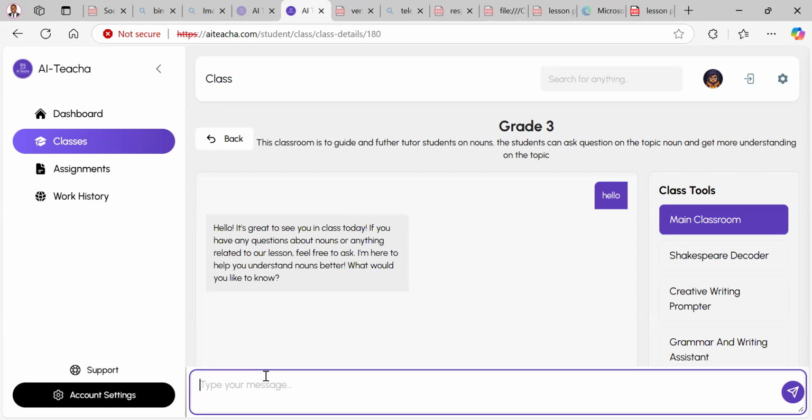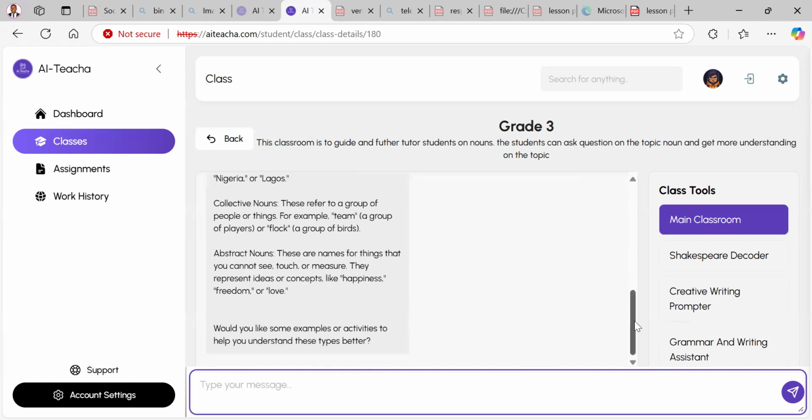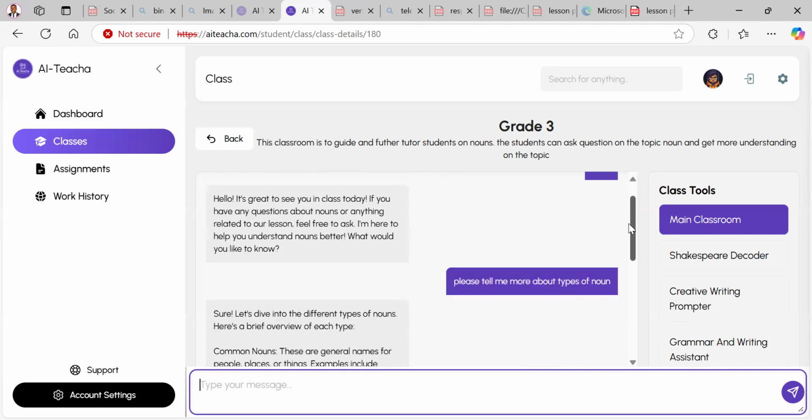Right. So I could say, okay, please tell me more about types of noun, and then I click on enter. And then it's going to type, and it's going to bring everything that I require to know about the types of nouns.